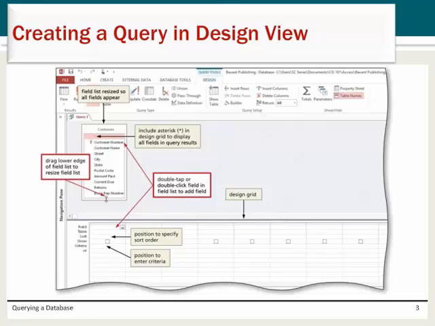Let's create our first query in Design View. To begin, tap or click the Shutter Bar Open Close button to close the navigation pane. Tap or click Create on the ribbon to display the Create tab. Tap or click the Query Design button located on the Create tab in the Queries group. This will allow you to create a new query.